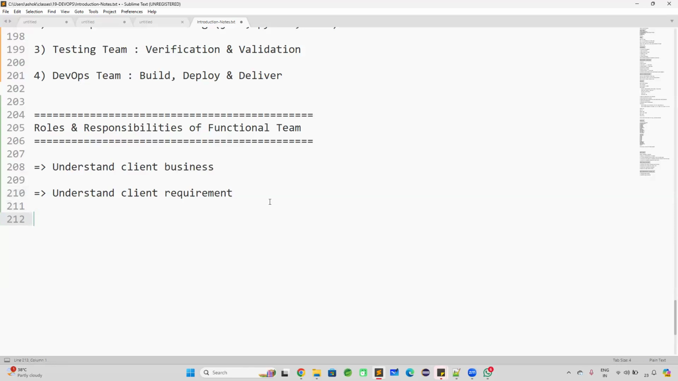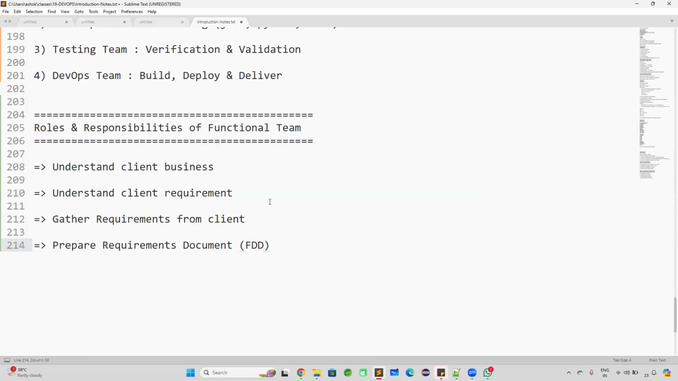They understand the client business, understand client requirements, gather requirements from the client, and prepare a requirements document. In the company, we call it FDD. FDD stands for Functional Design Document. What functionality the client is expecting in the project will be documented. That is called the Functional Design Document.